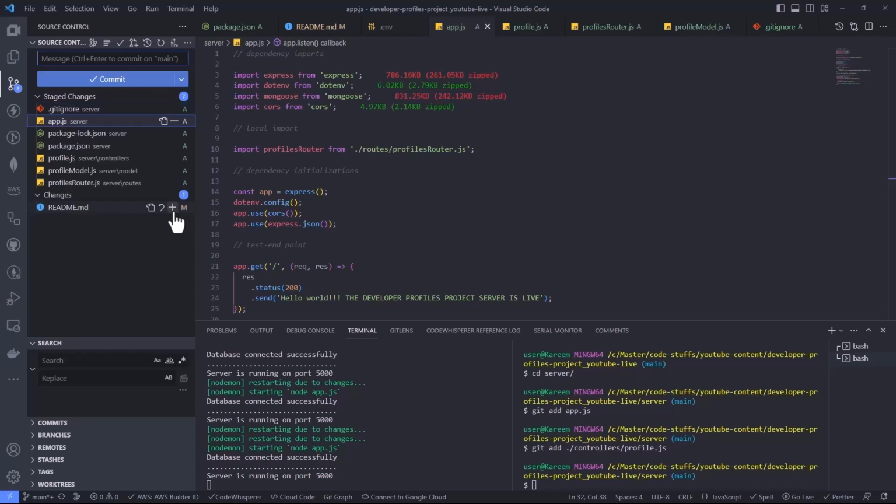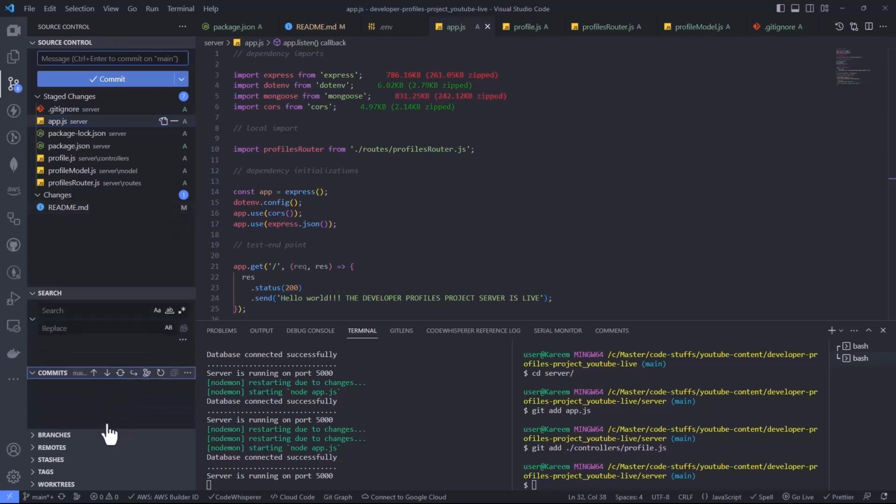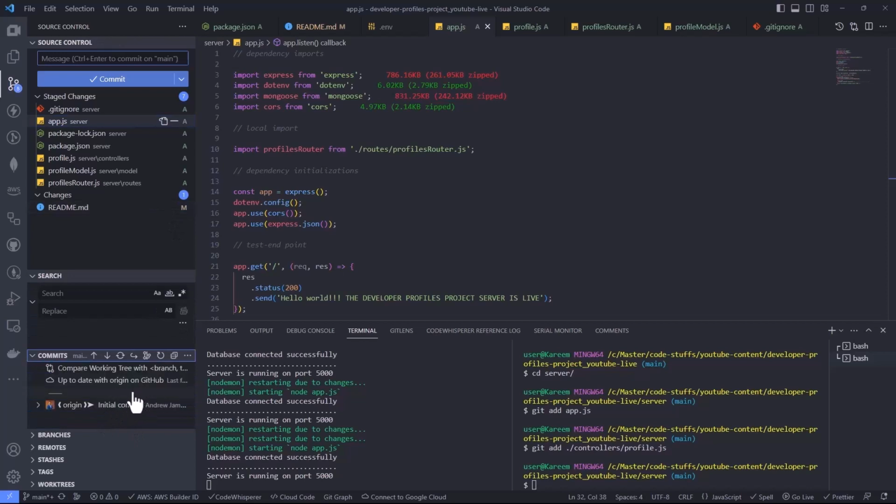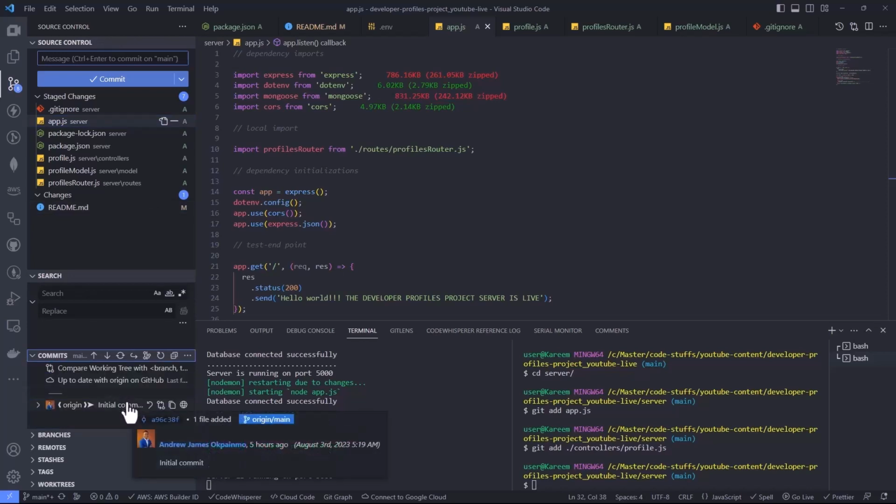Aside from staging the server files, you can equally, for example, if we have had previous commits on the repo, explore your commits from this place, right? You can see the initial commit creating the repo is here.